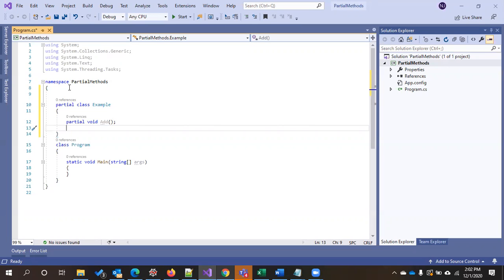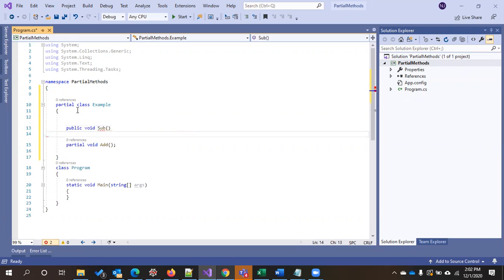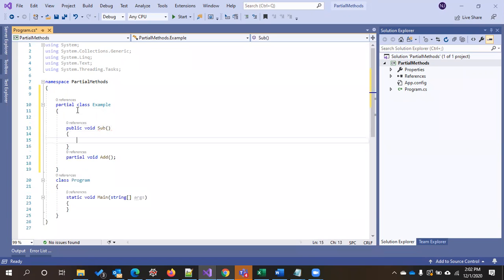Sorry. So this is a method which is declared with the partial keyword. Now this is a partial class which contains a regular method. What I'll do is public void subtraction. So this is a general method. Subtraction is a general method, but add, I have not implemented. I've declared this as partial.